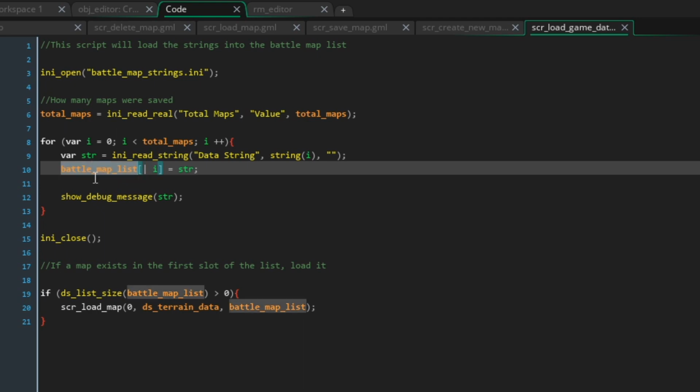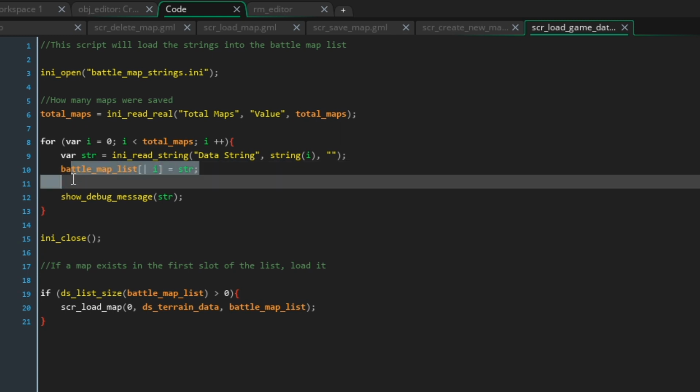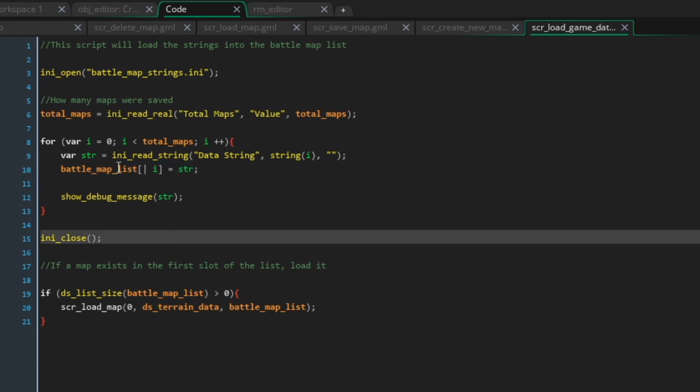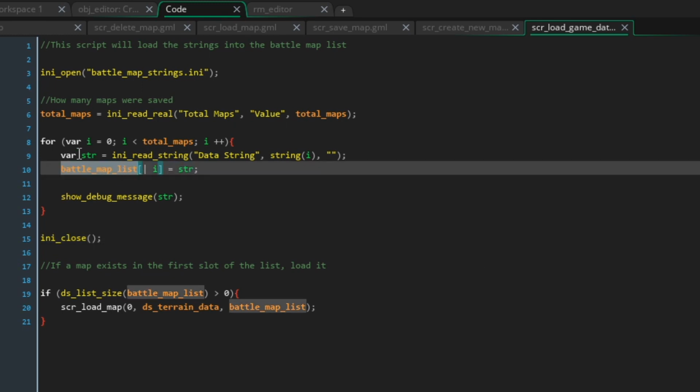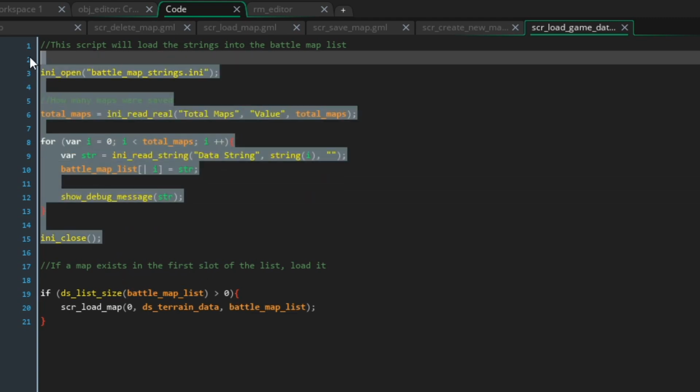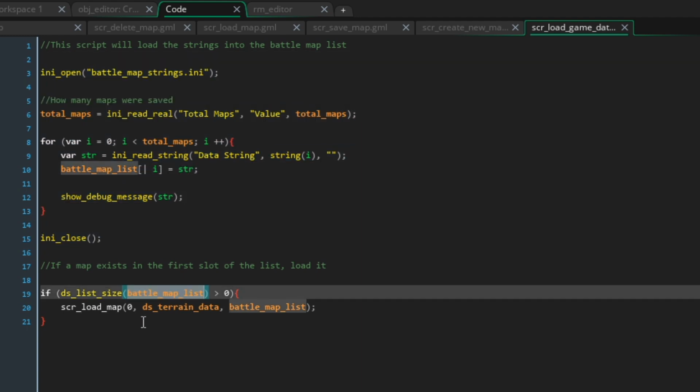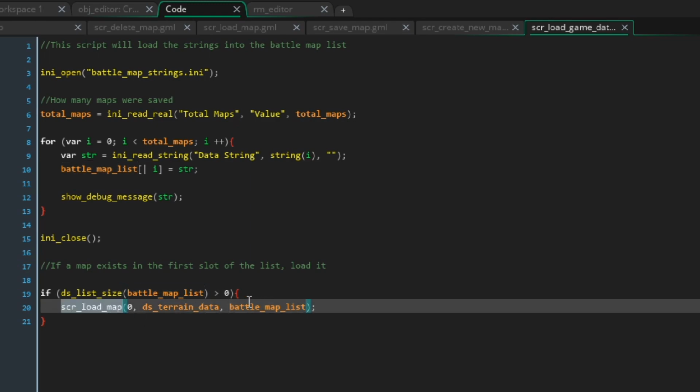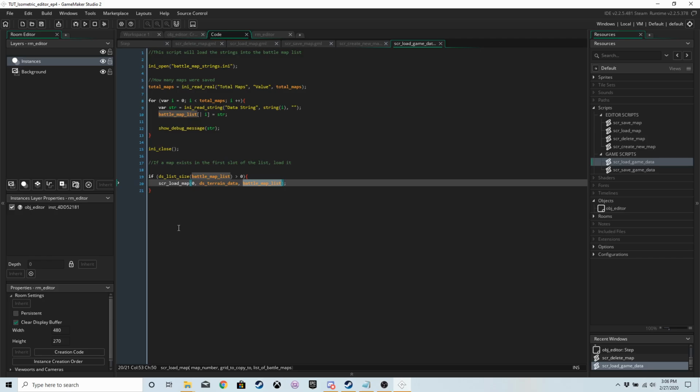If you remember, at the start of the game, battle map list is going to be empty. So we're going to run SCR load game data at the start of the game, and it's going to fill battle map list with all of our maps that we've created. And then we're going to close the ini file. We're going to check to see if we actually did have any maps to load. If we did, then we're going to load the first one.